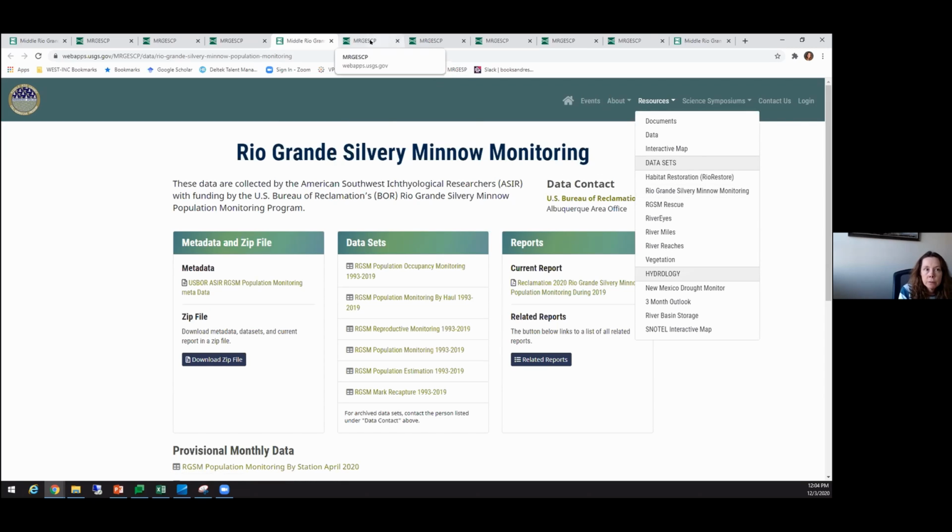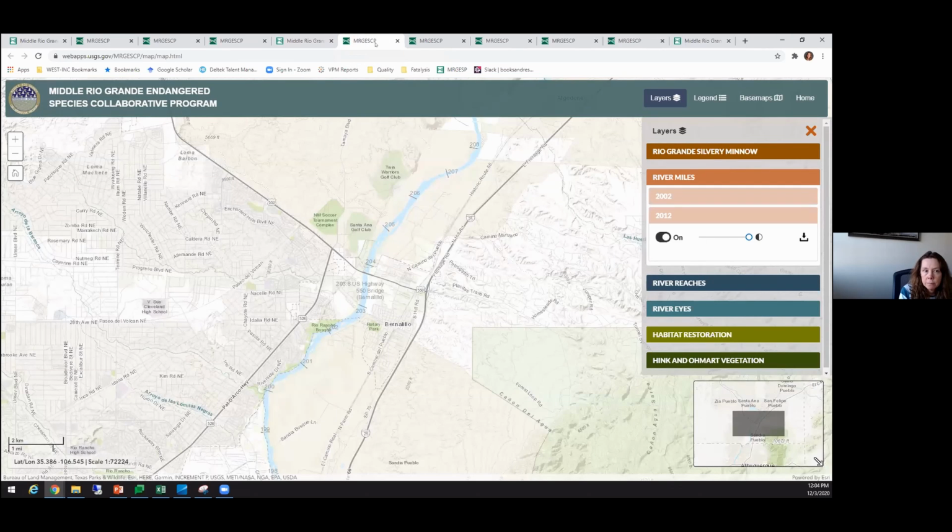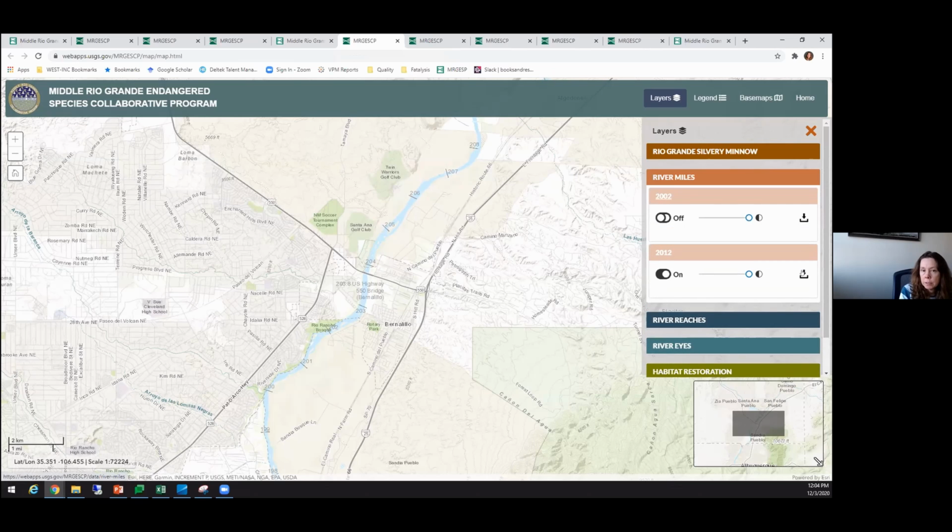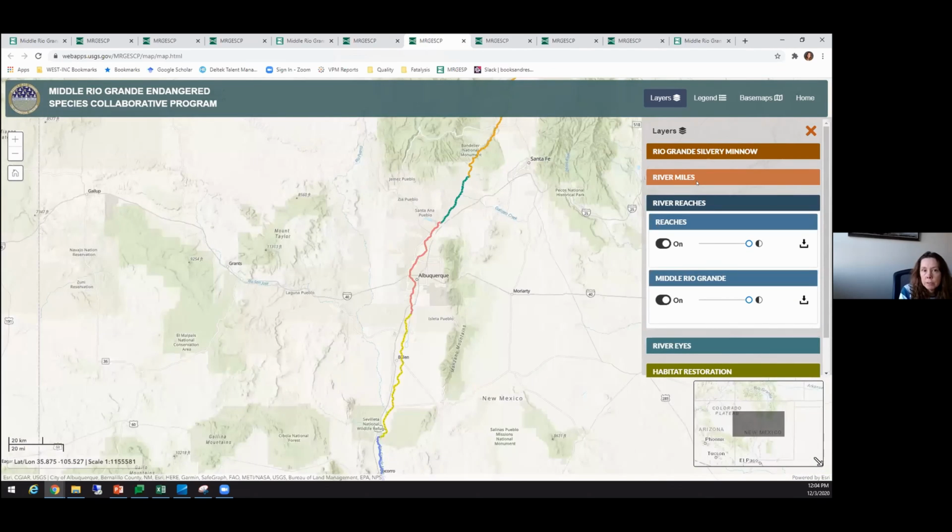So just quickly, I'll go through a couple of the other data sets. The river miles are shown here. There's a 2002 and 2012 version. Just have the 12 toggled on, but you can see they're all labeled here for use in project planning, or if you have historic data and wonder where it was collected. And again, those are both downloadable using these buttons.